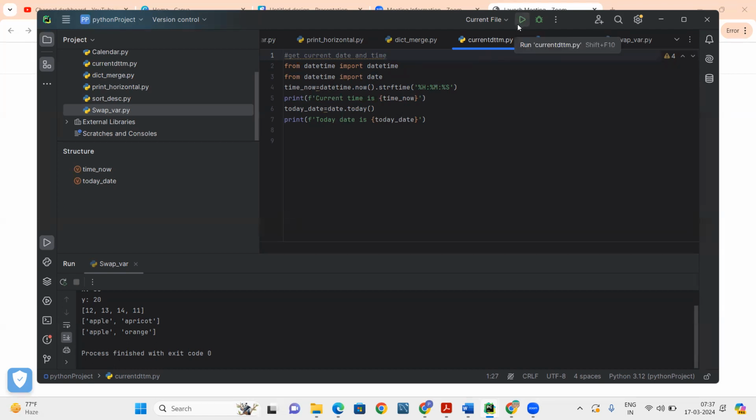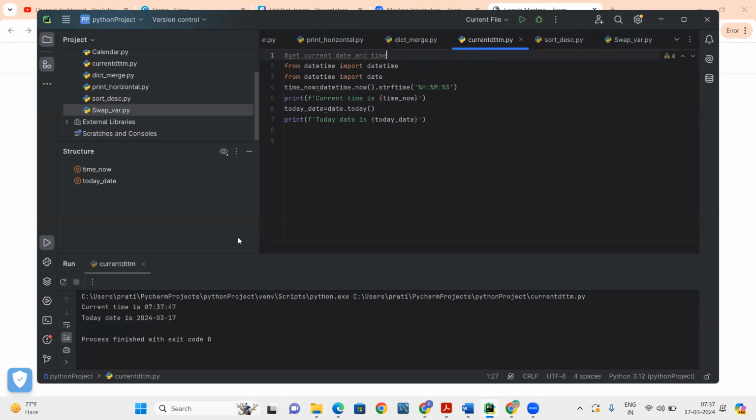So if I run this program, you can see it is showing the current time as 7:37:47, and it is also displaying today's date. It is 17th March 2024, right? So this is one trick to find the current date and time in Python.